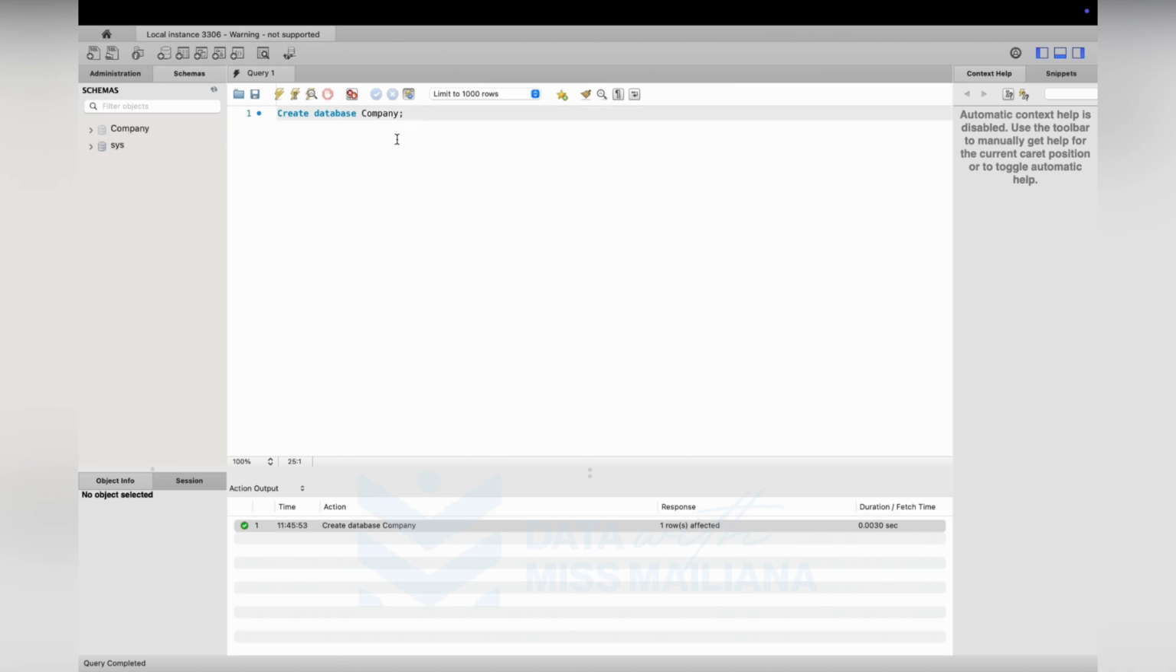All right, so now my database, so let's create a second database. So create database school. All right, it's good to go. I execute with the second one.